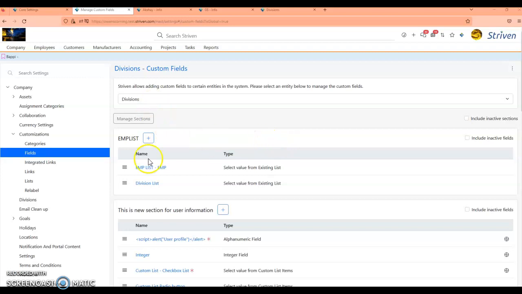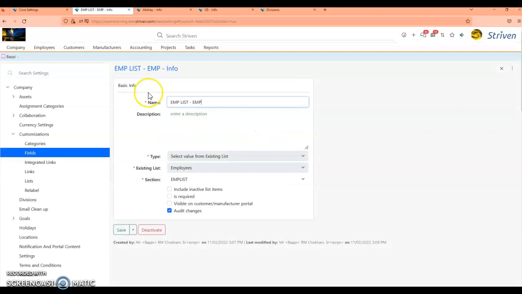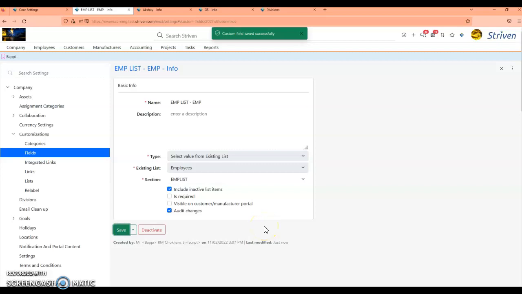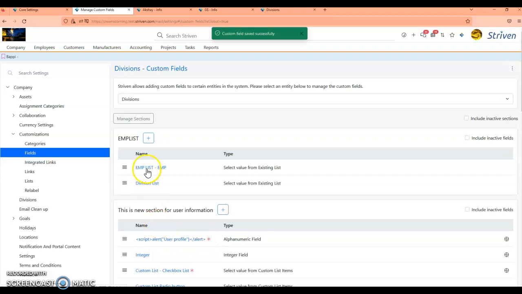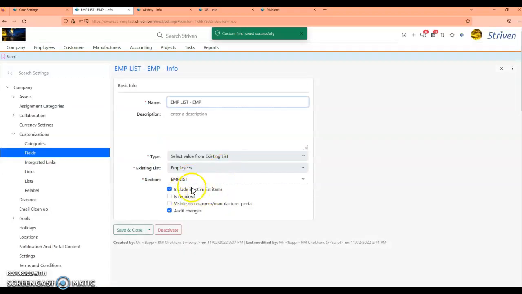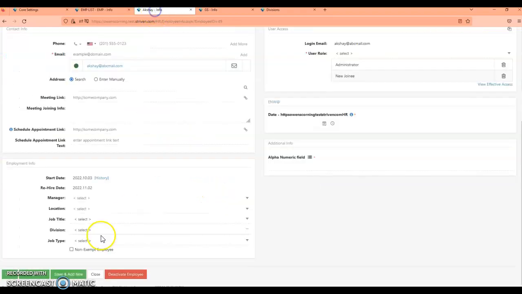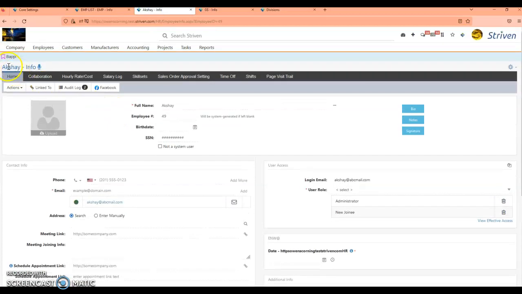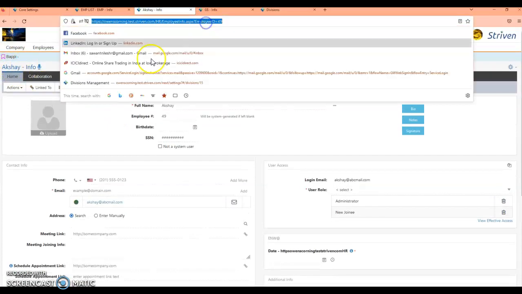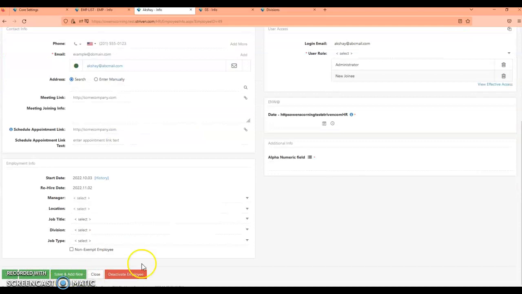Hi Rick. So I created this custom field for the division entity and I'm selecting this option, include inactive list items, and the list that I've selected is employees. Okay, so this got saved. Now I have this record. Employee name is Akshay and the current status is active.